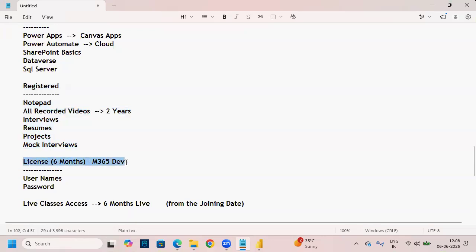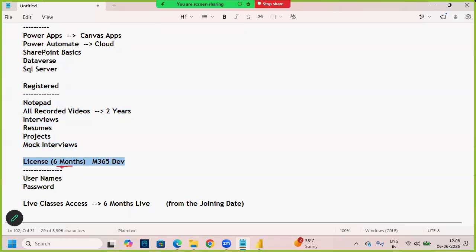We'll provide the Microsoft 365 developer account for practice purposes for 6 months. We'll provide the license free of cost. You don't have to pay any additional amount here. It is free of cost. For 6 months, you will be getting it for free.